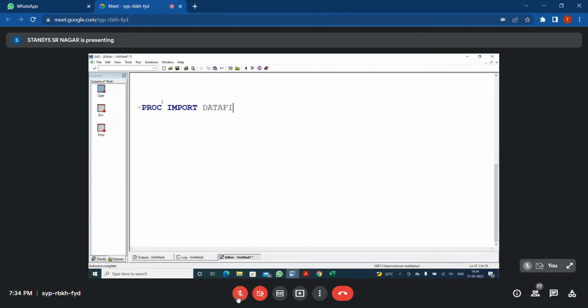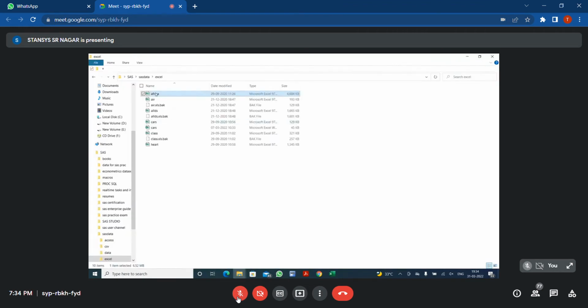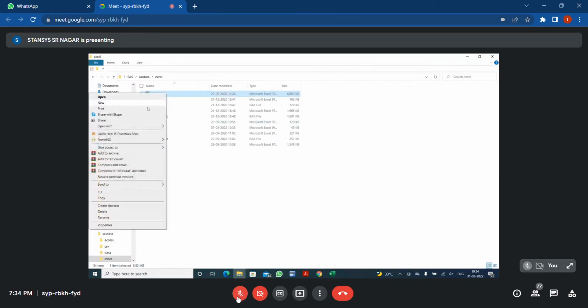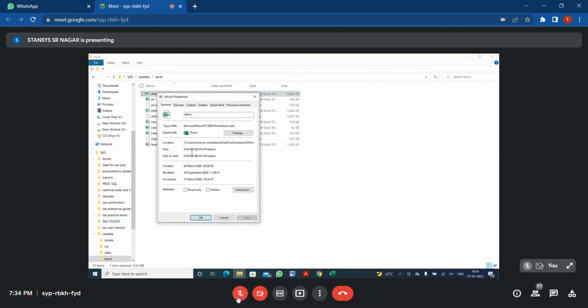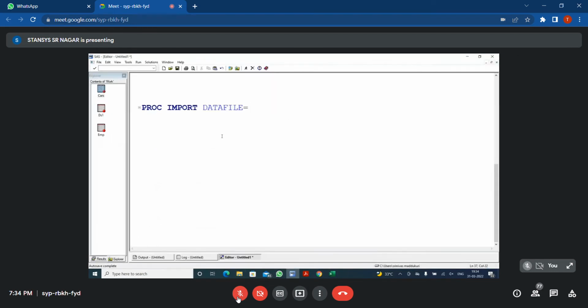Proc import. Data file is equal to the path of the Excel sheet. Right click, Properties, Location, Control plus C. Go to the program and paste the path.